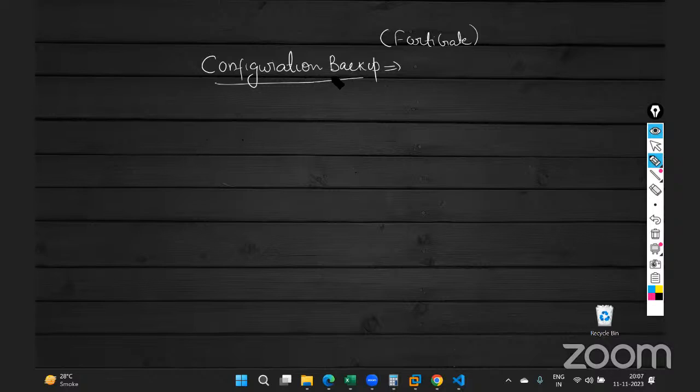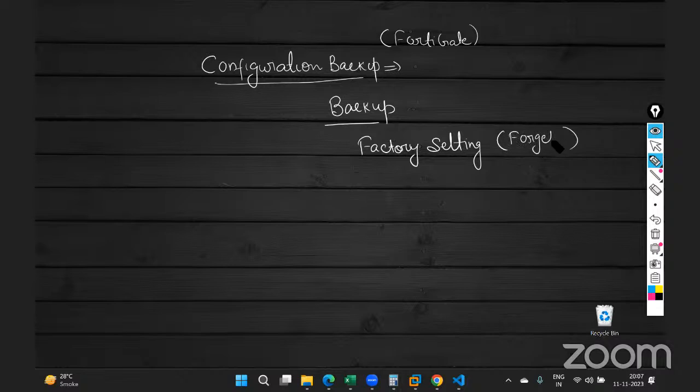So the very first and important question is, why do we basically need the backup, right? Sometimes there is a requirement that you need to restore, like you need to do the factory setting of your device. Factory setting, why do we need it? Sometimes what happens is that because of some reason you forget the password. This is one of the reasons why we need the backup.